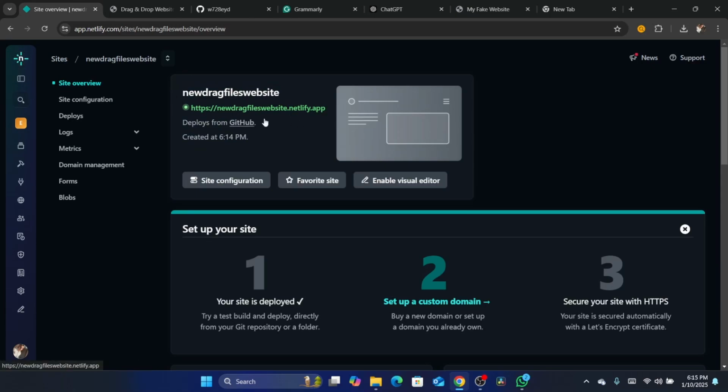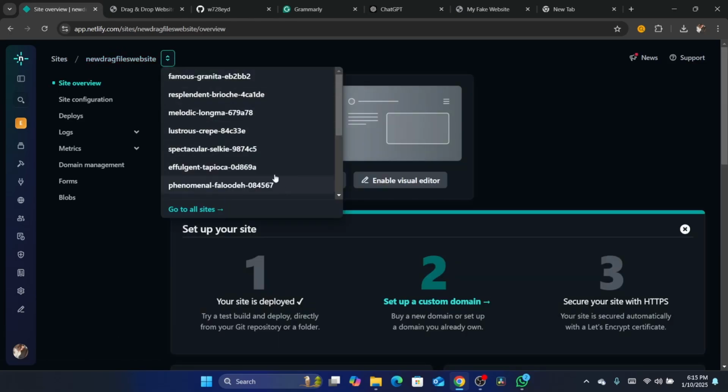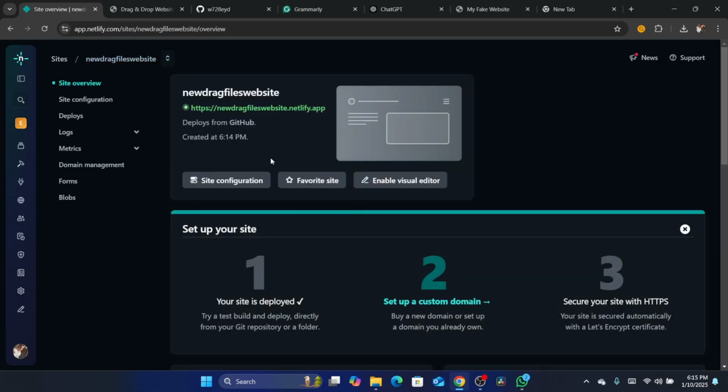Now this is the website. Just click on it and it's going to take you directly to the website. It will show you also here how many websites you have. Okay, so that's exactly, guys, how you can do this.